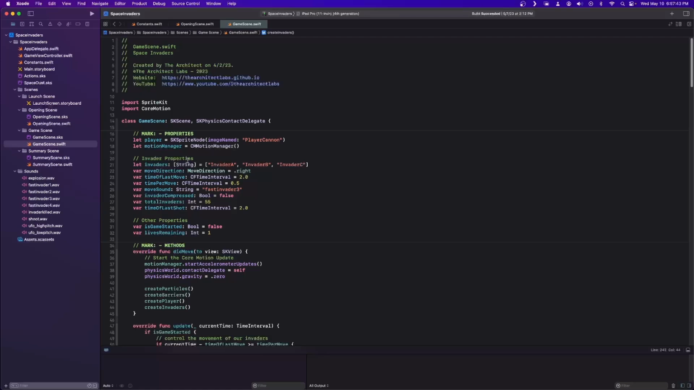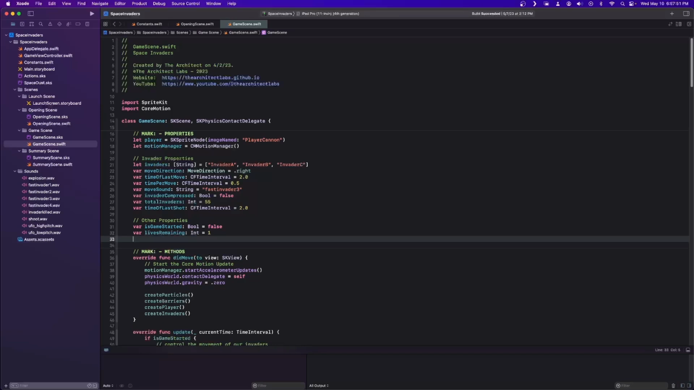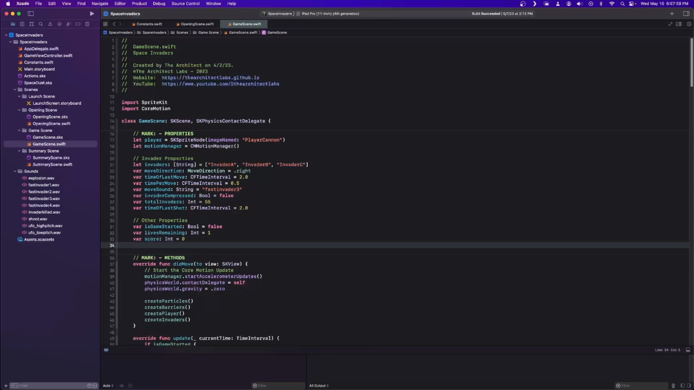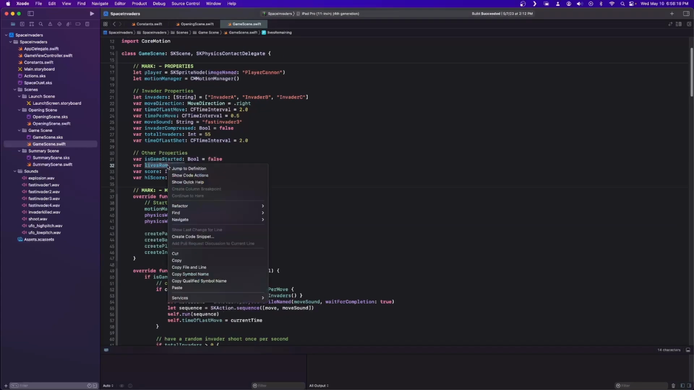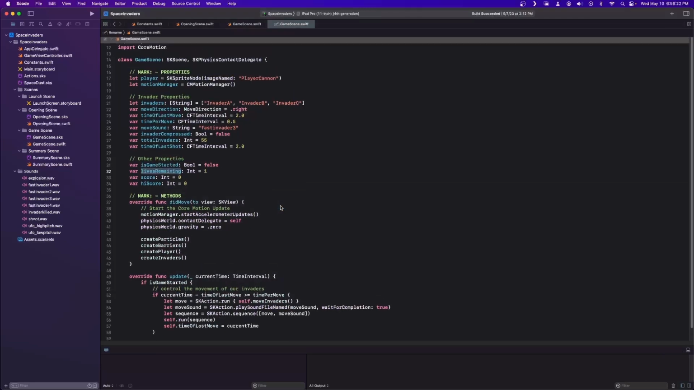We'll go ahead right from the top and let's put in some properties. We're gonna put this under the other properties and keep it away from our invader stuff. So we're gonna do a var score, and this is an integer equal to 0. We're gonna do a var highScore, make this an integer equal to 0. And we're gonna change our livesRemaining here that we played around with earlier just so we could test things out. I'm gonna go ahead and do a refactor rename.